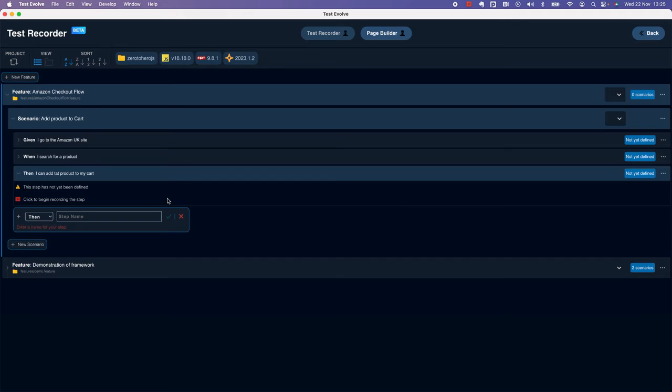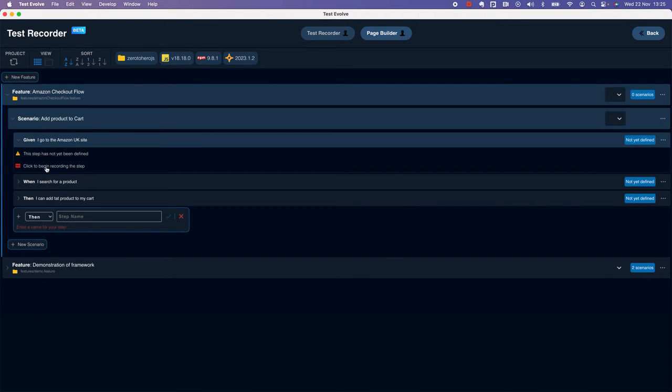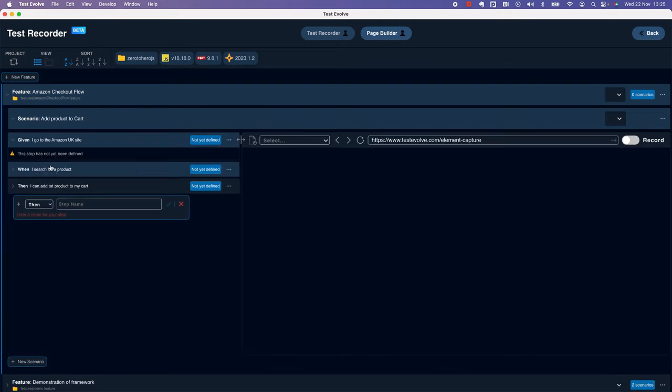Again, Flair is continuously interacting with the underlying code base on your system, apologies for the typo there. Okay, so we'll see that in a second. But from here, I can click on the given step. There is no code yet; it's undefined. I've just created the step itself, but no code. So let's click here to begin recording.